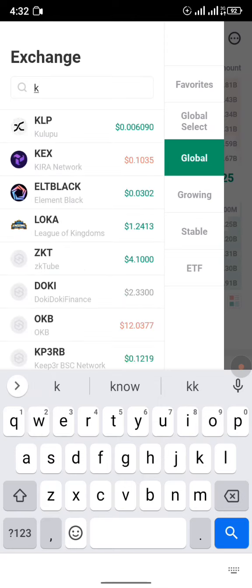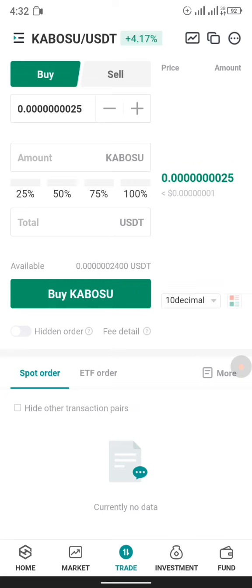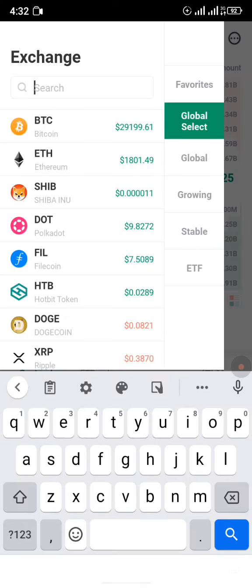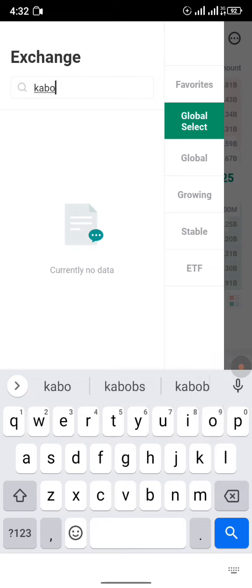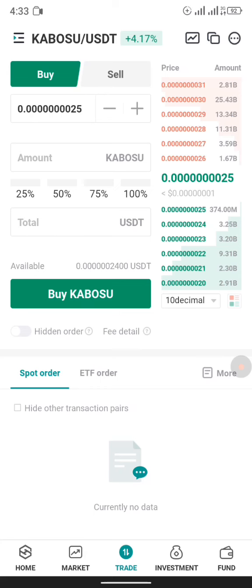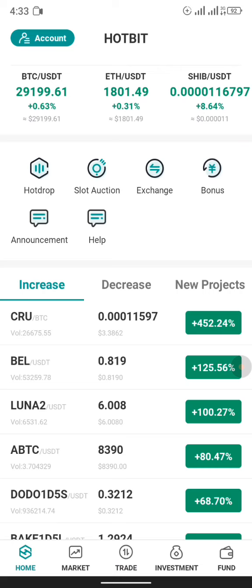Let me check the coin again. I just want to show you how to search for the coin. Okay, Kabosu. Okay, you can see the coin on global right here. So that's what you're going to do. If you open your Hotbit, you click on trade right here.